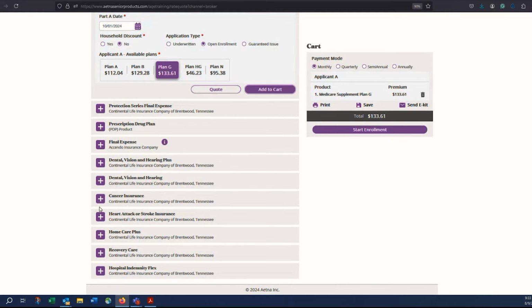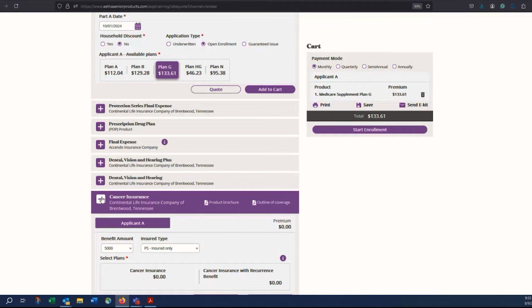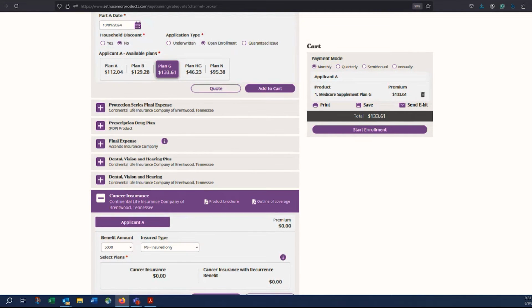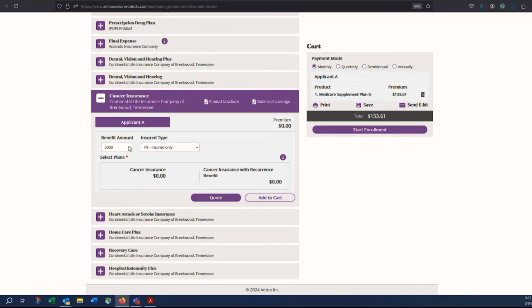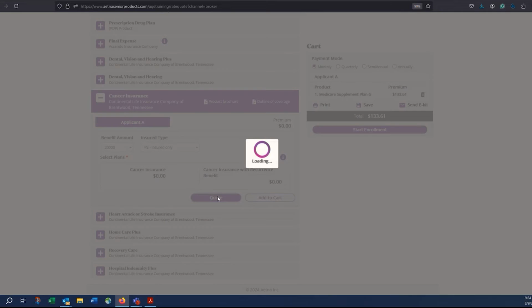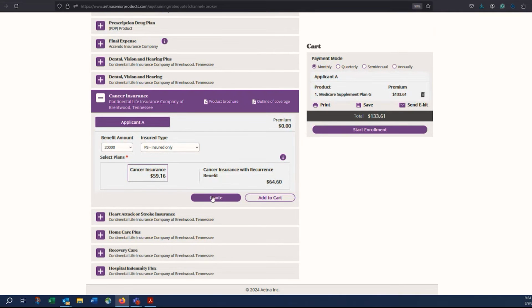But let's say your client also talked to you about cancer insurance. Let's go down here, click on the little cancer expander. Let's say they want $20,000 in cancer insurance, only for themselves, and you hit quote. You'll see there it's just shy of $60 and $64 with the reoccurrence rider.